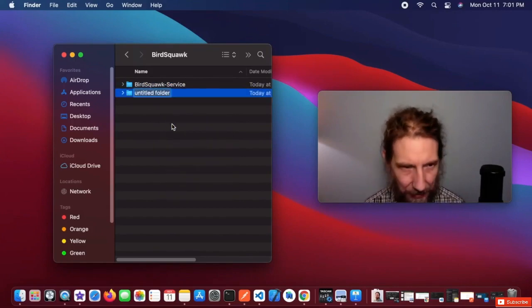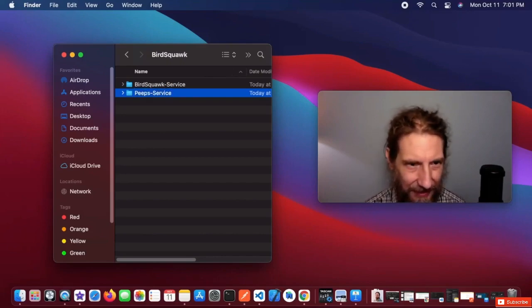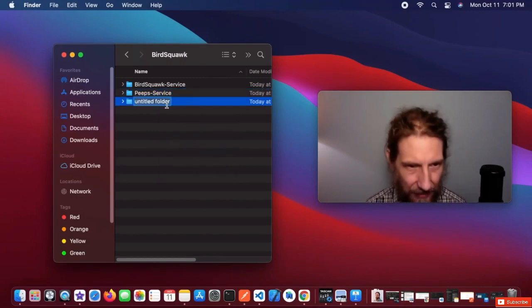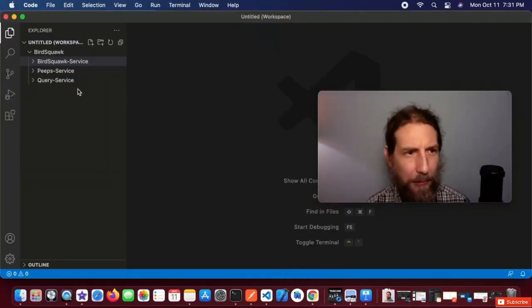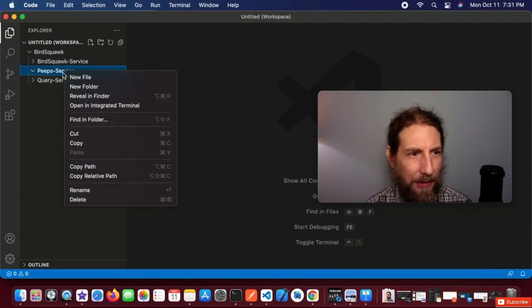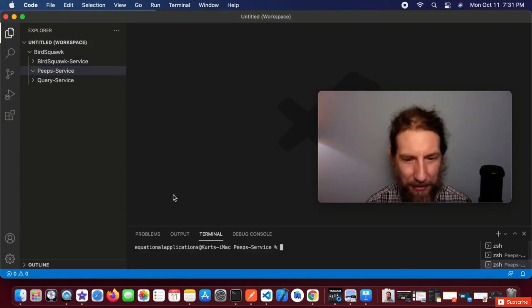Okay, let's create another folder. This one is going to be peeps service. Query service. Going back to VS Code, let's open a terminal for the peeps service.